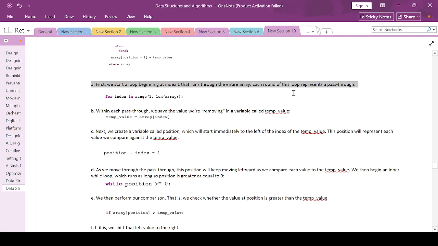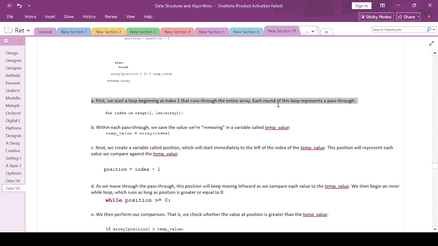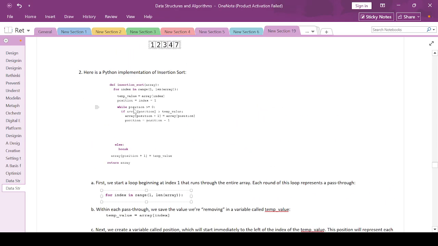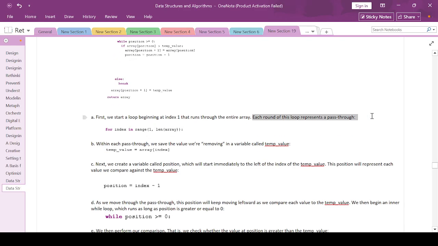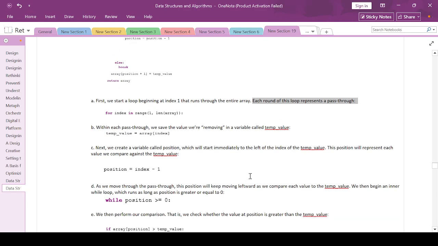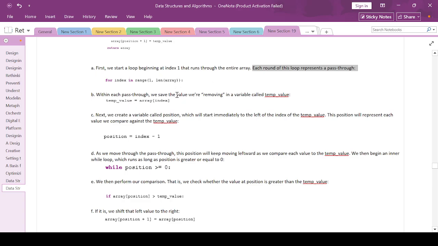So let's explain this line by line. First, we start a loop beginning at index 1 that runs through the entire array. So this is how we begin on index 1 that runs onto the entire array. We start with a for loop. So we missed that, right? Because we thought that we were only using a while loop, or at least I thought. Each round of this for loop represents a pass-through.